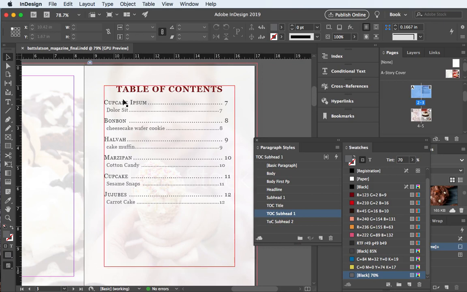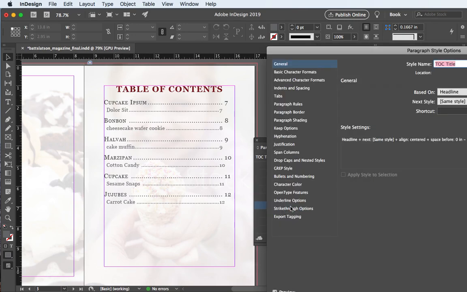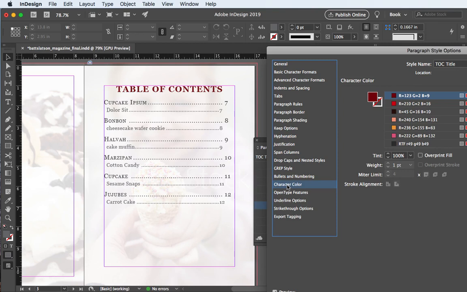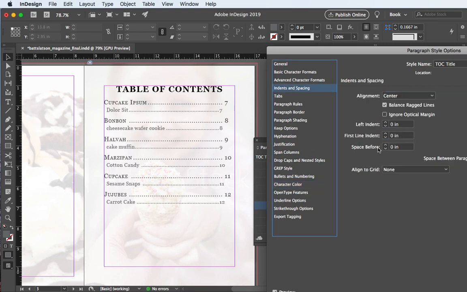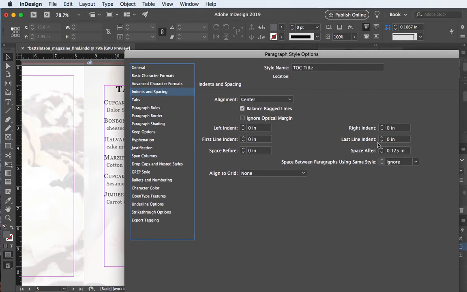I think I actually do want some more spacing after the TLC title. I'll click on the title. I might also want to change the color to a real black since I'm using the other ones, and I want some more spacing. So I'm going to go to indent and spacing, and I'm going to go to space after, which is over here. I'm going to increase it.